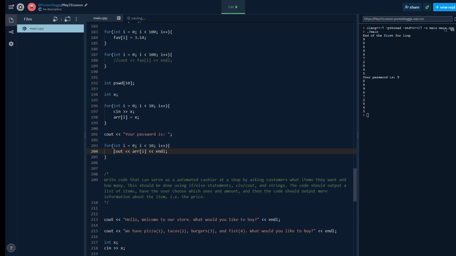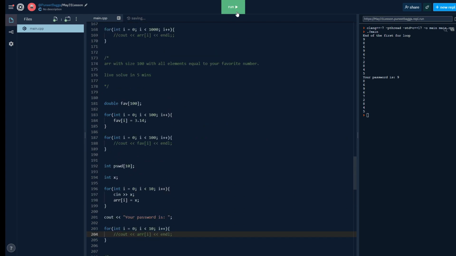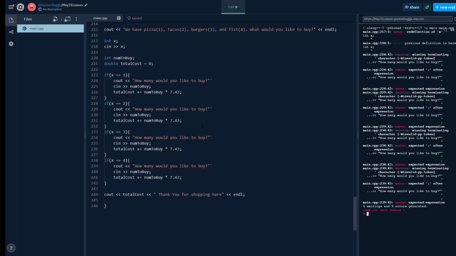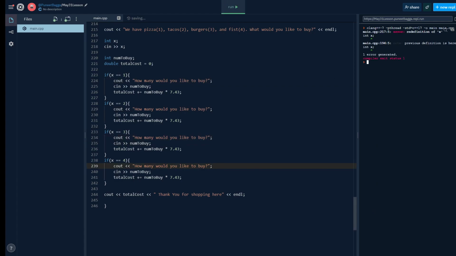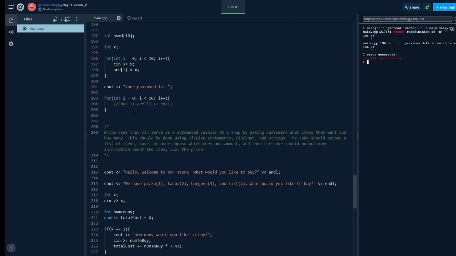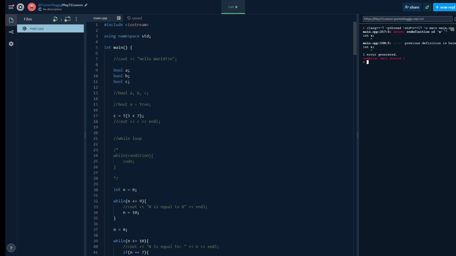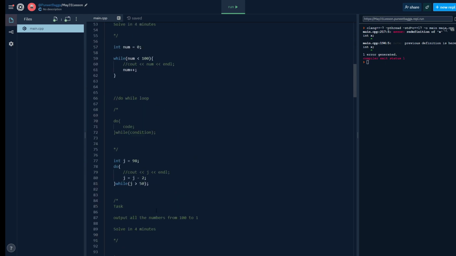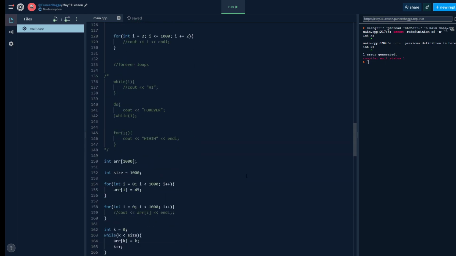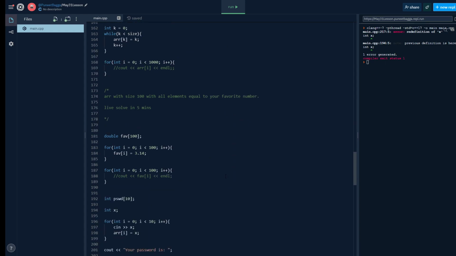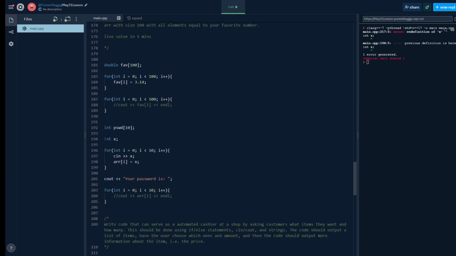Oops, what happened? Oh, looks like I didn't press the semicolon correctly. Oh, redefinition of int x. Okay. Also we use the int x. Oh, there it is.